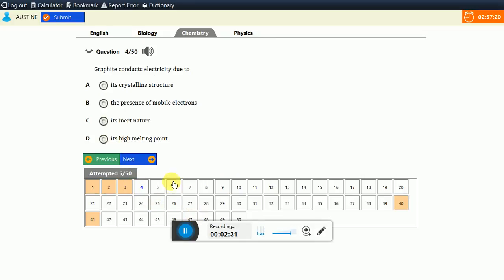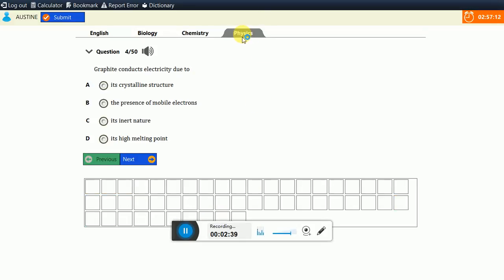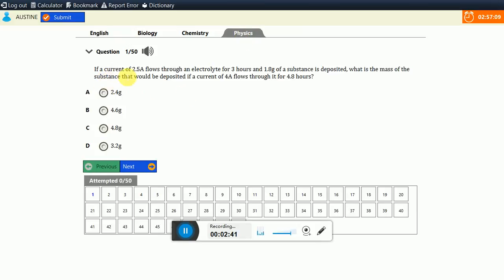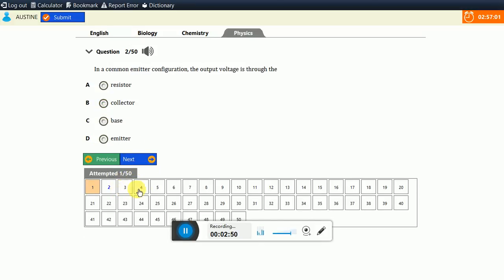So if I've answered all the things I know in chemistry, the other ones I don't know very well, I can go to physics and continue answering from physics. So I click on physics. This is question number 1 of 50. If my answer is B, I click on B, then I click on next. So I continue. I can pick any other question that I feel is simpler, maybe 27. I come to 27, click on it, then pick the answer and click next.